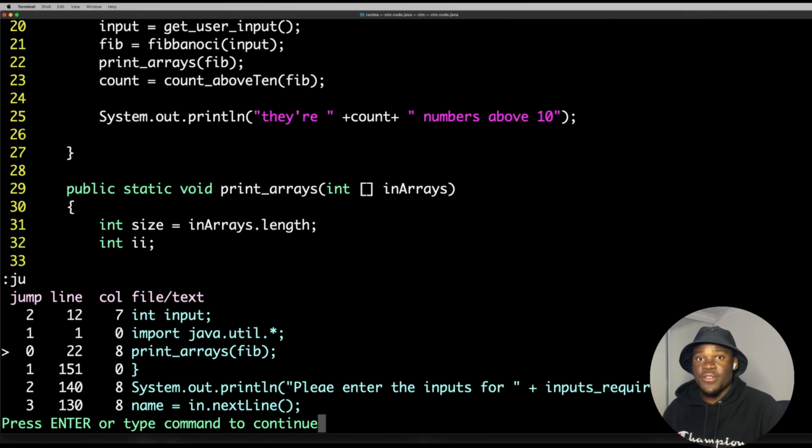It gives you a visual representation of where you are in your current jump list, hence called a jump list. And as you can notice on the left, it gives you how many jumps you have left to go to that specific part of your code. And that's how you use the jump list, what jumps are, and how to manage your jumps.